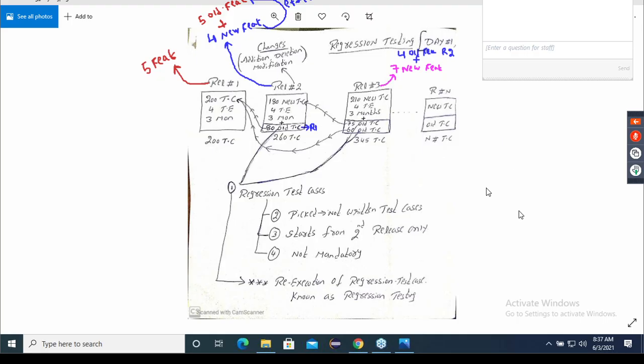Plus it will have, let me write here, plus it will have what? 5 old features, I'm saying. Okay, 5 old, we don't call it like this, but still I'm writing 5 old features from release number 1. So if you ask me, totally there are 5 plus 4 is 9, 9 plus 7 is 16 features. 16 features are there, correct?